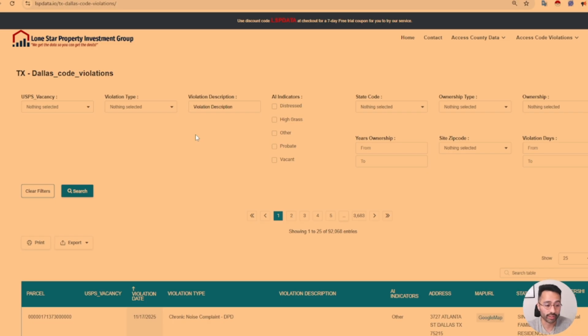Potentially they may not live in Dallas, and that might be an opportunity for negotiating. It depends on the situation. Obviously, handle it with care. But yeah, this is a quick example of how you can identify property.